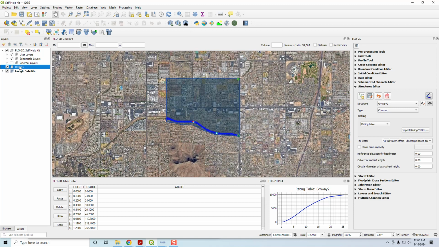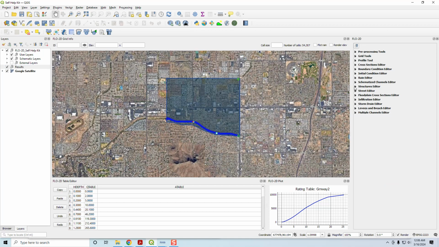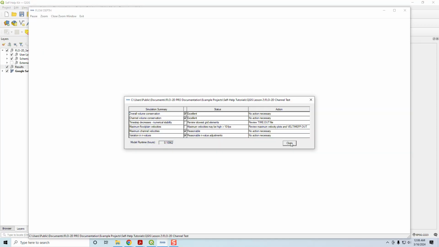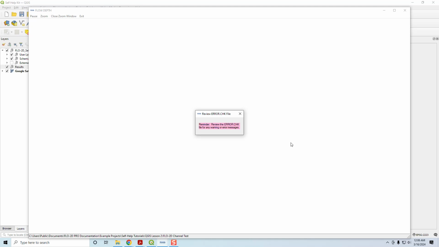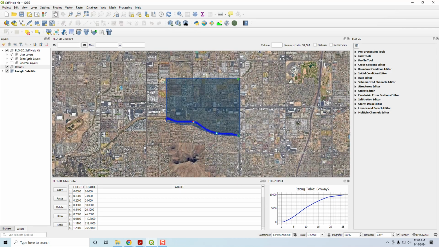Sometimes you want to do your review in a different project than in your QGIS project, but it won't hurt anything to do it here. So this should be done, so let's click close and let's take a look at some of the data and some of the ways that you can map this data.